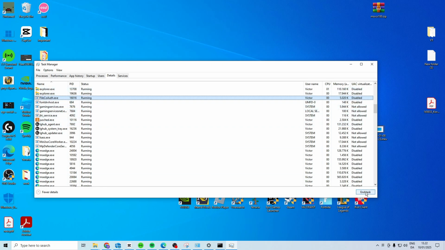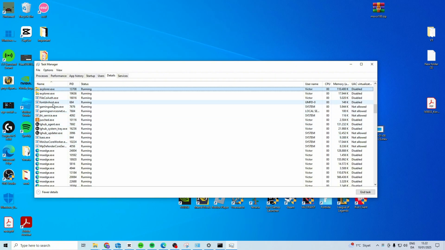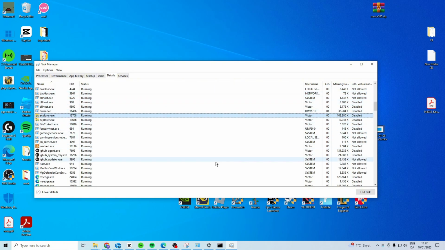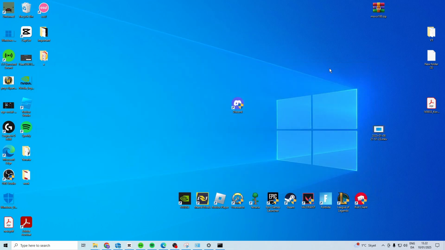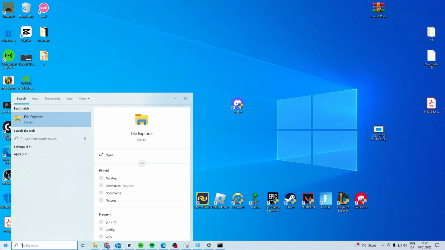If you have it, you want to end the task, as well as any Epic Games related stuff. So press E and look for Epic Games, and if you have that, you also want to end the task on that. After we've done this, what we want to do is open up our firewall.